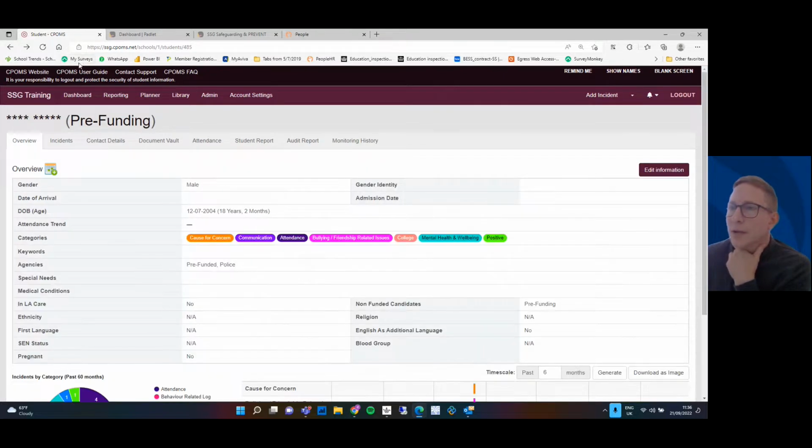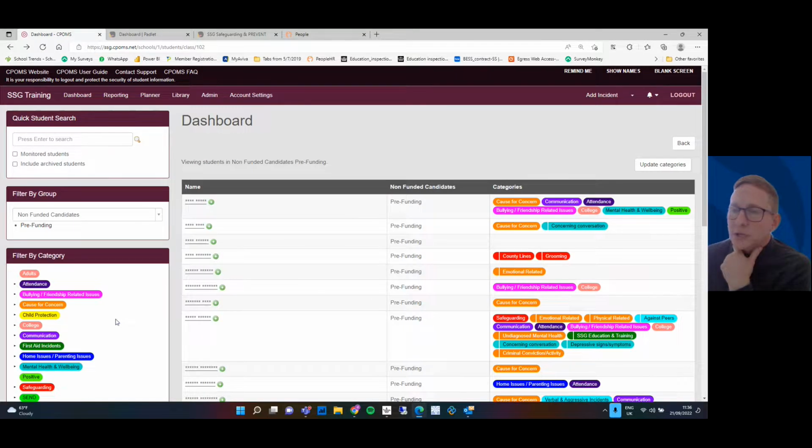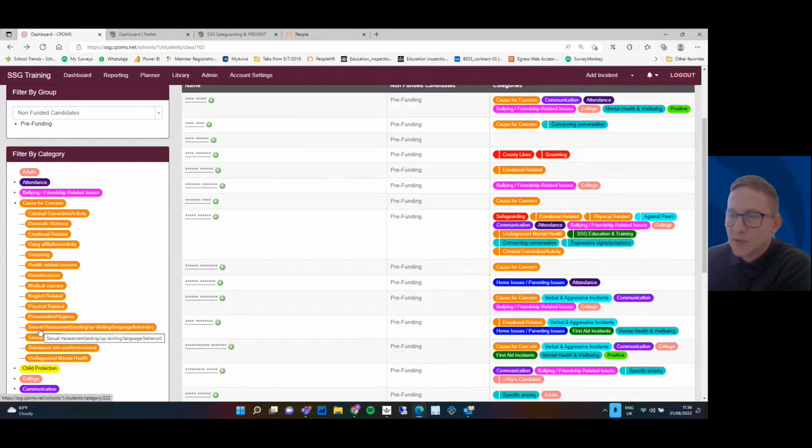The second minor amendment we have done on CPOMS for this academic year is we have looked at the categories. Within cause for concern, we have added a specific sexual harassment category, which includes sexting, upskirting, language, inappropriate behaviour. This is to make sure that we have a very clear stance and recording process for a zero tolerance on sexual harassment across staff, candidates, participants and stakeholders.